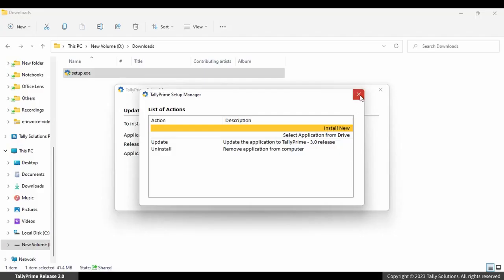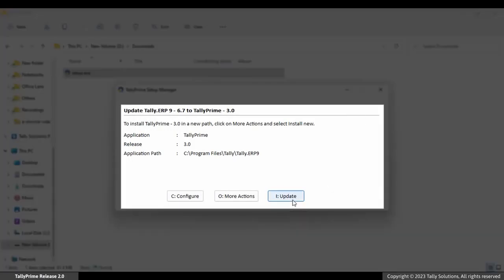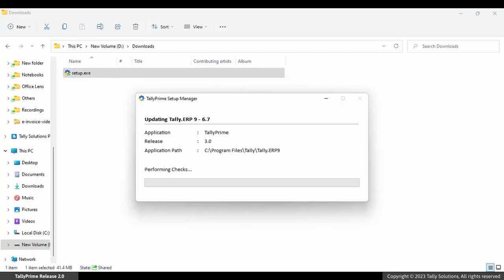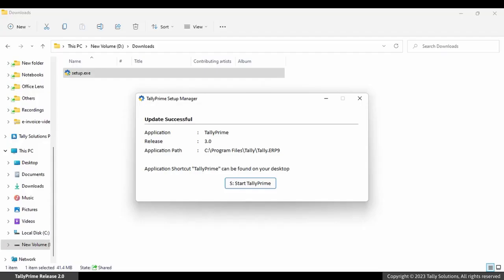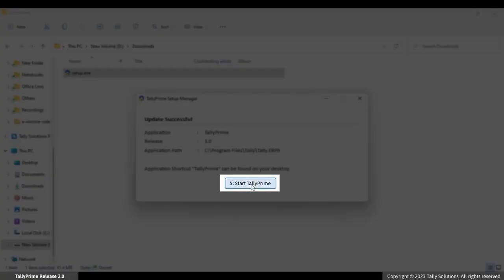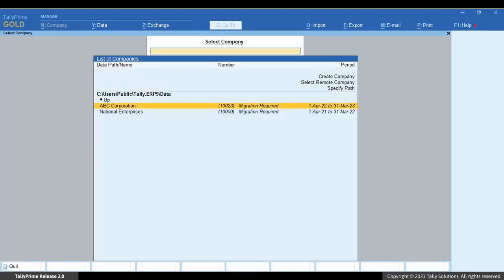Go back to Update Existing Setup. In the Update Tally.ERP 9 screen, click Update. An Update Successful message is displayed. Click Start TallyPrime to start the application. TallyPrime will start in license mode.